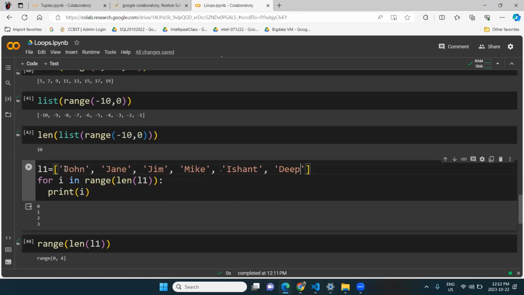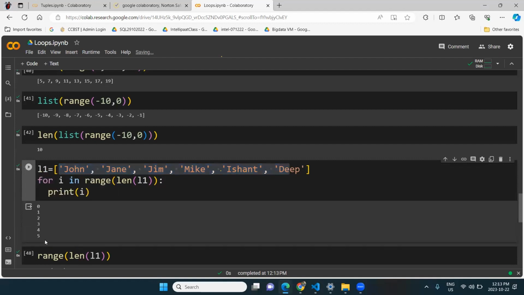Okay, now look at this. Now there are 6 elements. So question to you, Kinjal. Now what will be my answer in this case? So length is 6 and range is 0 to 5. So what will print? 0 to 5. Very good, Kinjal. It will print 0 to 5.